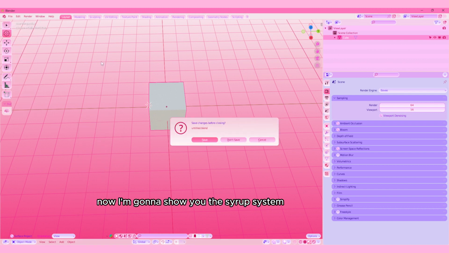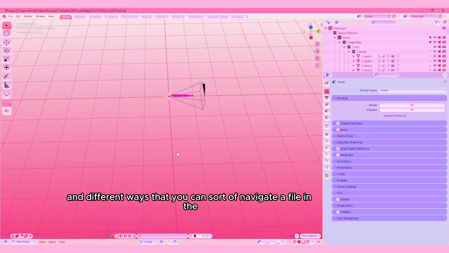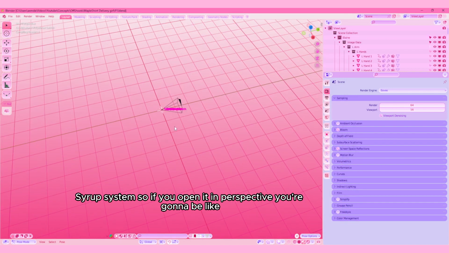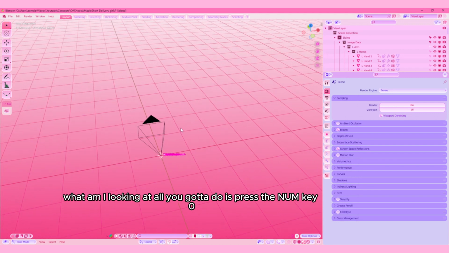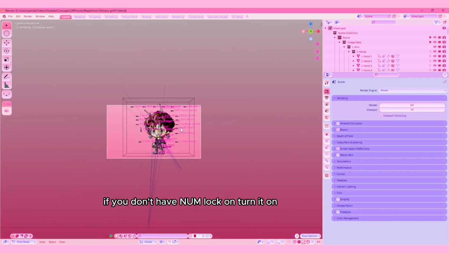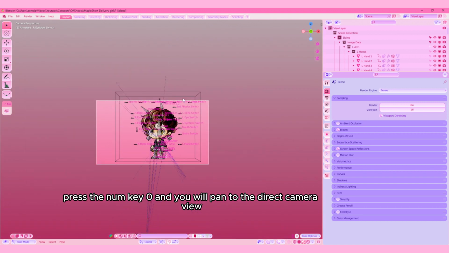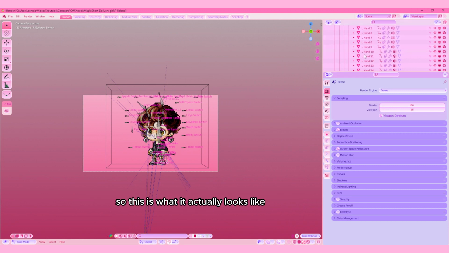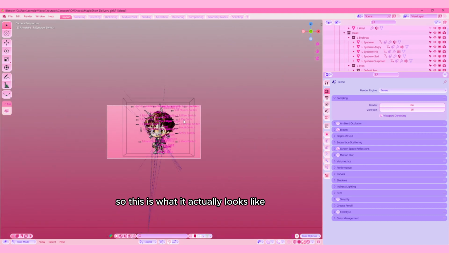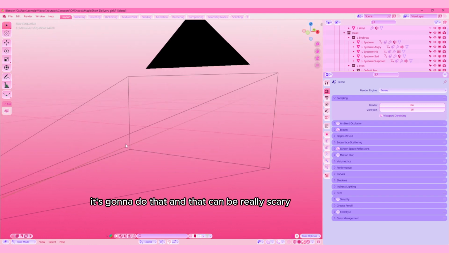Now I'm going to show you the syrup system and different ways that you can sort of navigate a file in the syrup system. So if you open it in perspective, you're going to be like, what am I looking at? All you got to do is press the num key 0. If you don't have num lock on, turn it on, press the num key 0, and you will pan to the direct camera view, and what you'll see in the camera is what is actually happening. So this is what it actually looks like. But if you press the middle key, it's gonna do that, and that can be really scary.